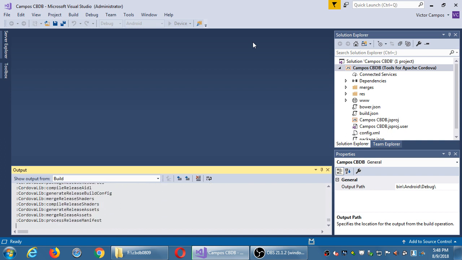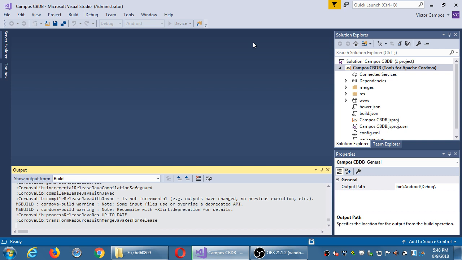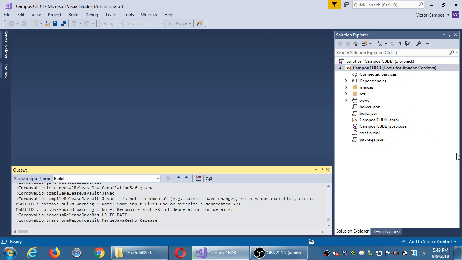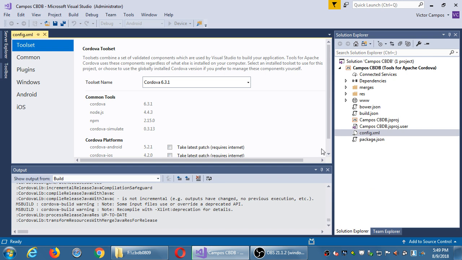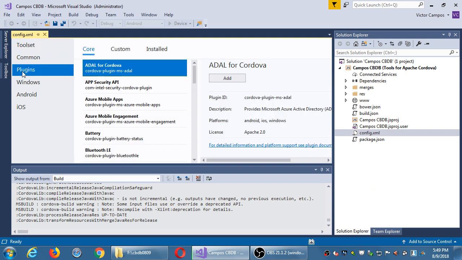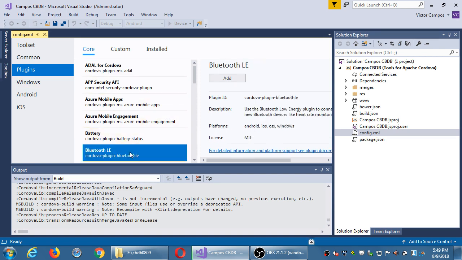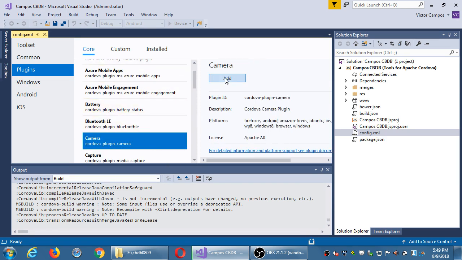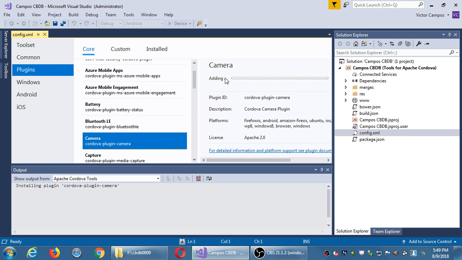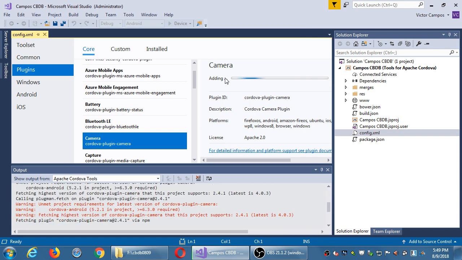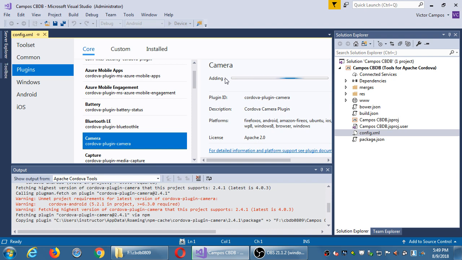Well, all of that before step zero. In order for us to take a photo, we need the plugin that allows our app to interface with the camera. So we need to do that first. Let's go over to our config XML file, plugins screen, and let's add the camera plugin. This one is built in. It's one of the common plugins that might be used often, so it's there easily from the list.